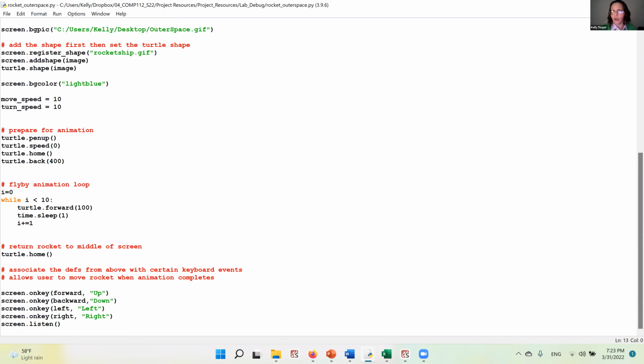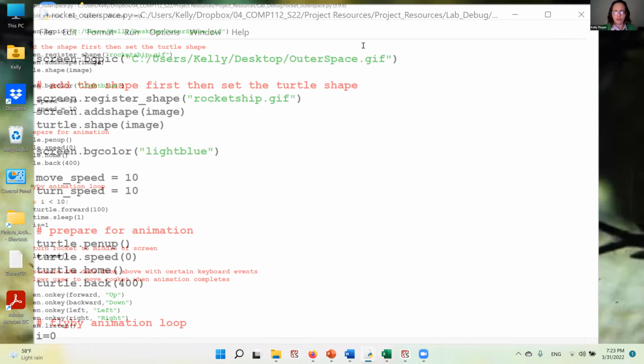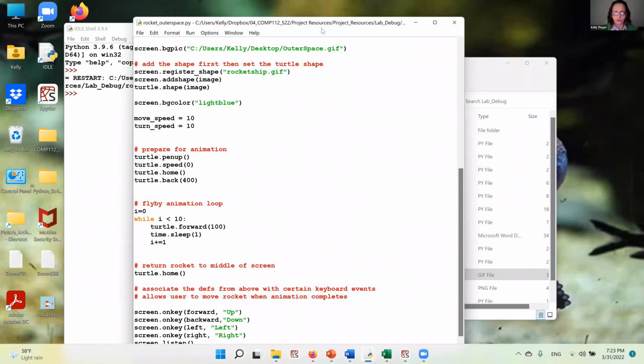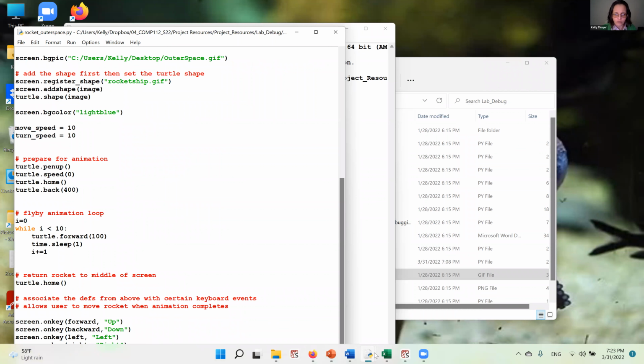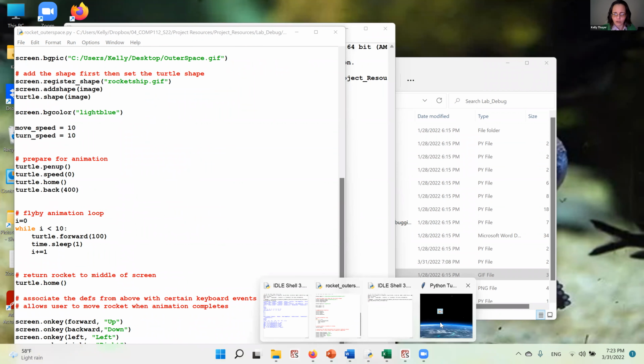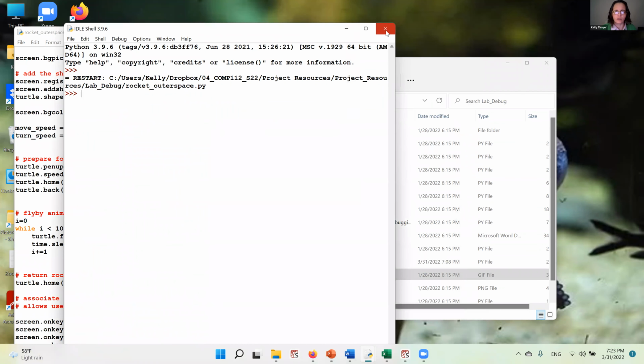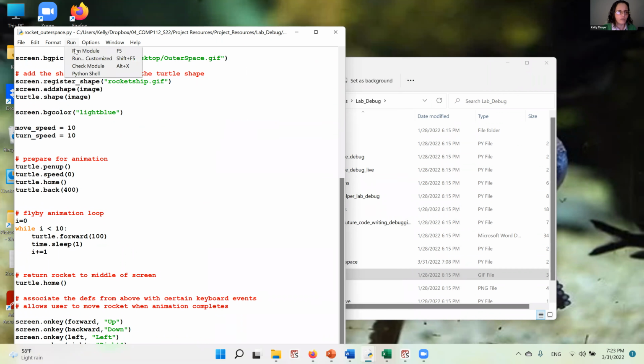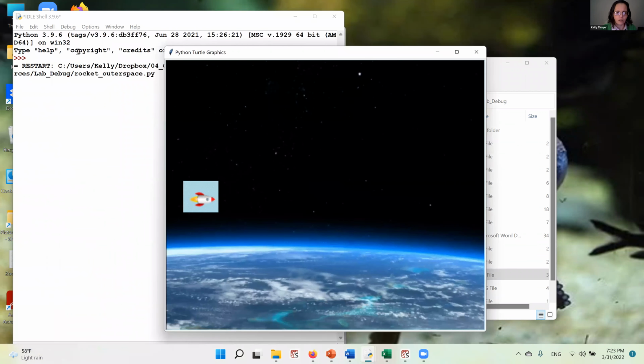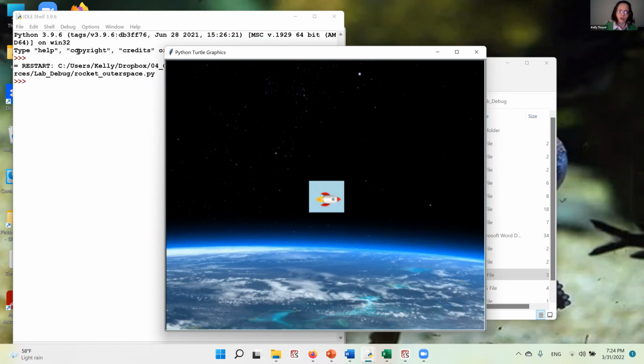All right, so now that we have looked at this, it might be instructive for us to simply run this code one more time. I'm going to close this, and I'm just going to do run module one more time, and we see what happens. Our rocket ship has been placed, and now it's doing that animation loop, and it flies off the edge of the screen. And remember, it's going to come back to the center, which is now just done. And now it is available for me to move using the arrow keys.